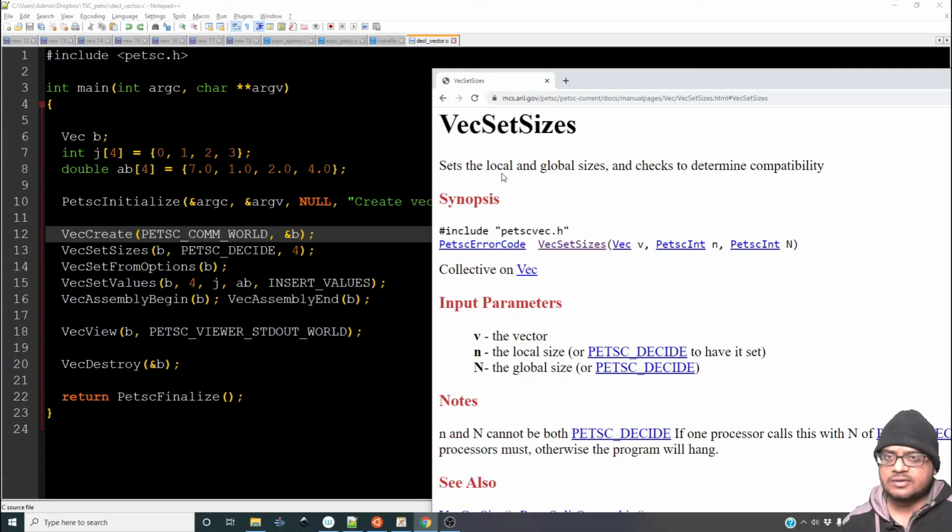So VecSetSizes sets the local sizes. So we have to pass the vector. The small n is the local size. If you have multiple processors, then you have to pass small n. But in this case, we have let PETSc decide, and then the global size.